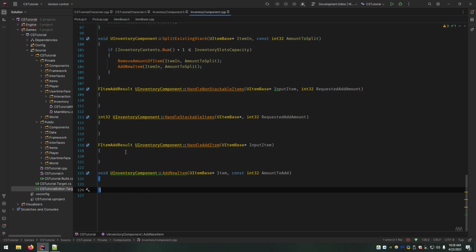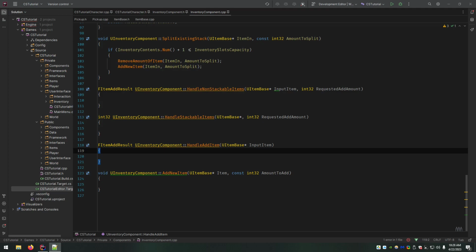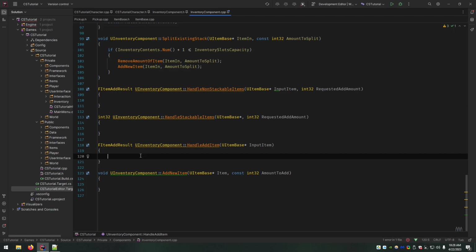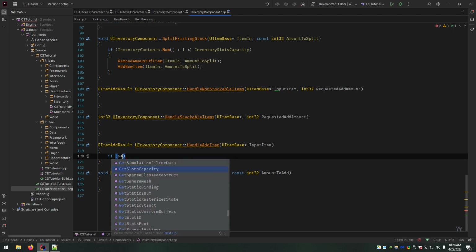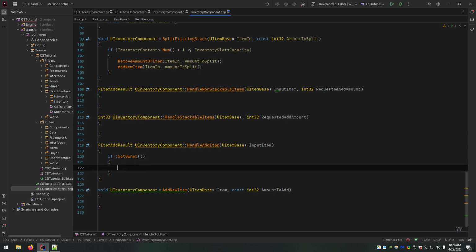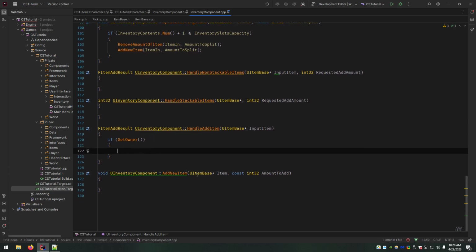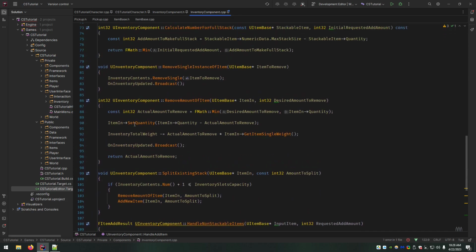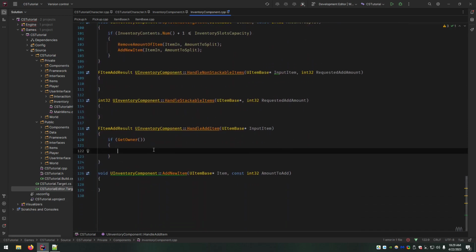So let's get right to it with the handle add item. That's where we're going to start, because that is the entry point for any time a new item comes into the inventory. The class responsible for adding that item will be calling this function. So right when we start, one of the things we want to check is that the inventory component we're trying to add something to is a valid owner. And again, like with many of the other functions we've written, this is just a safety check.